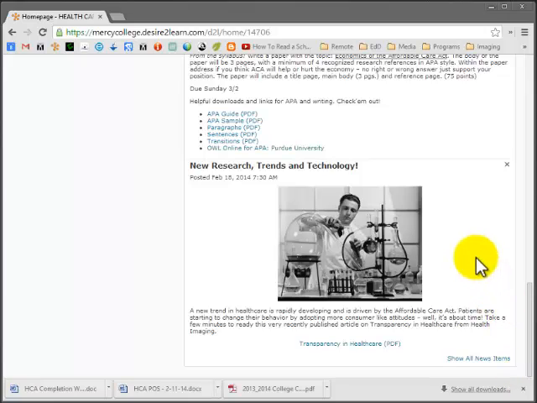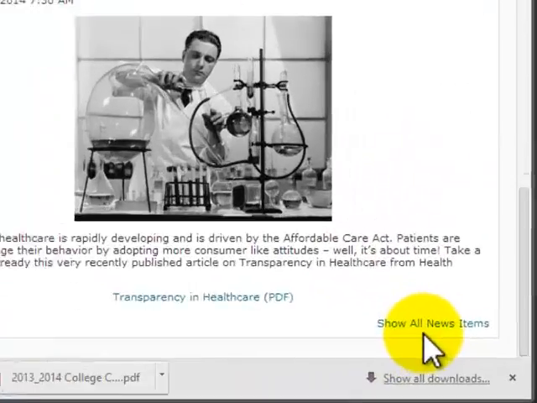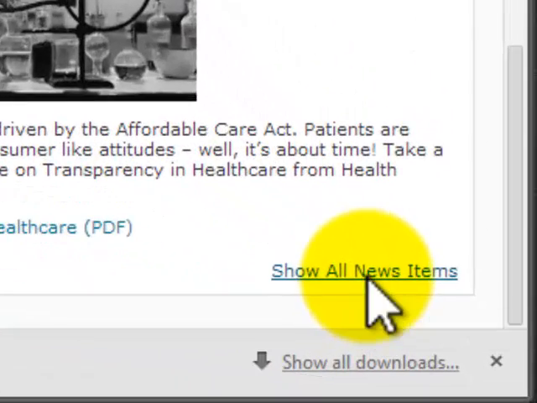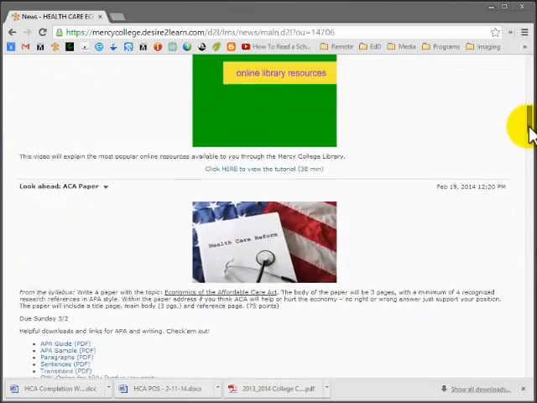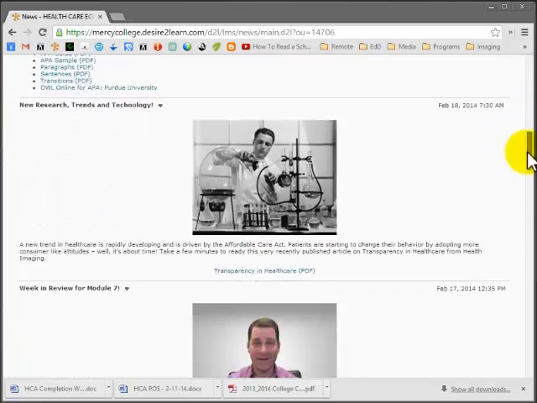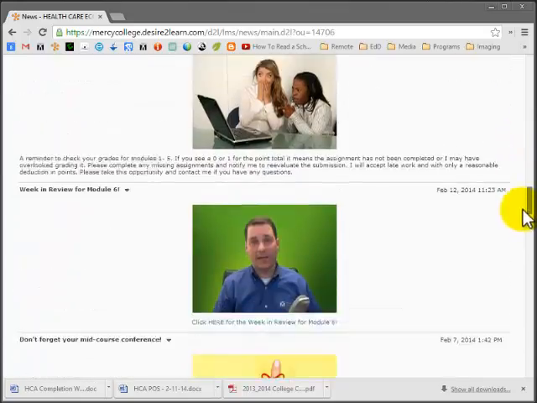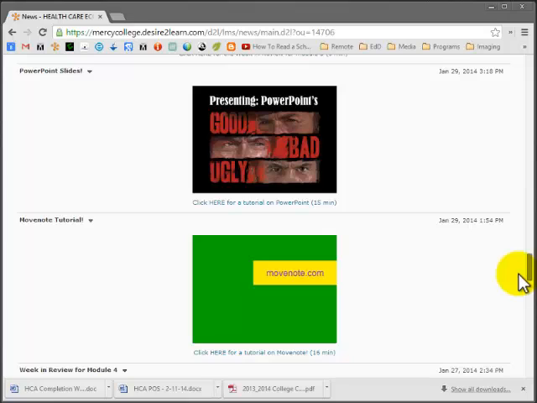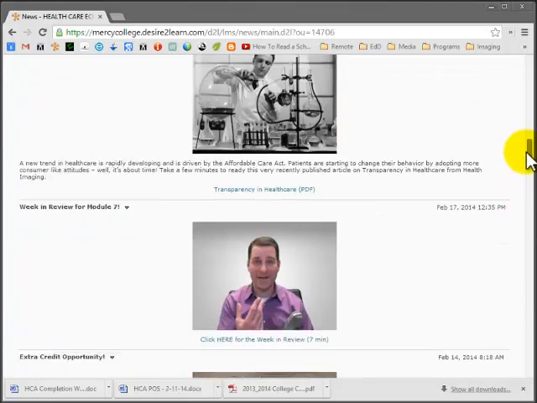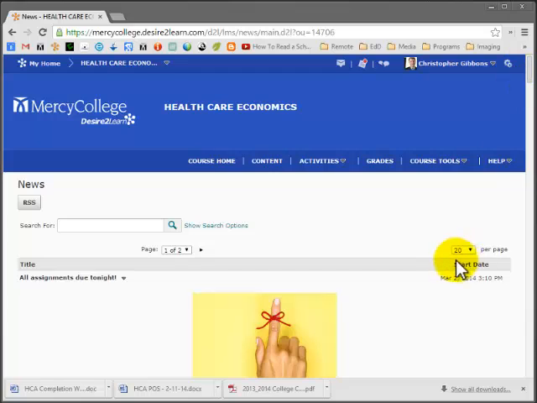And then there might be a lot more. You're like, oh, where was that news item that my instructor posted about the assignment being changed? I don't see it on here anymore. Well, you can click Show All News Items. At that point, you can see every news item that has been posted, all the way from the very beginning of the course. You'll be able to go back and look at all the news items in there. So remember that little trick, because it can help you when you're looking for a news item.